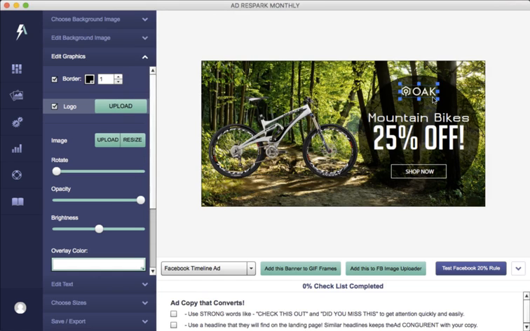Oh, look at that. It's already done. Pretty cool, huh? So we're going to leave that there. Maybe we'll make it just a little bit bigger. And then we want to change this so that instead of mountain bikes, the text says bike tubes.